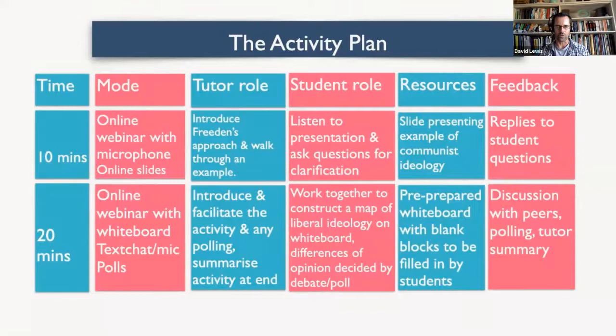So what resources am I going to be using here? Well, there's going to be a slide presentation of Frieden's theory, and also a slide presentation of an example, which is going to be communist ideology. Now the feedback, what feedback are the students going to be receiving here? Well, here it's kind of minimal. It may be replies to the student questions.